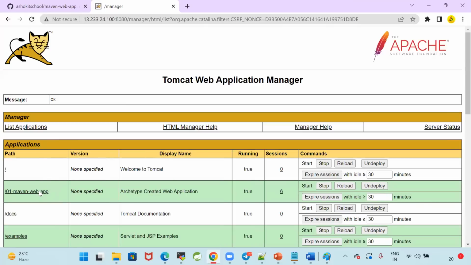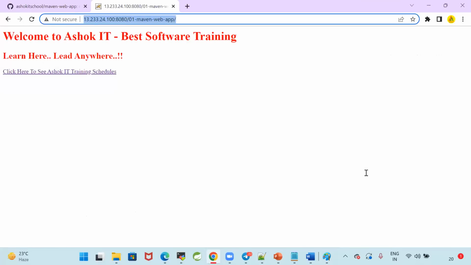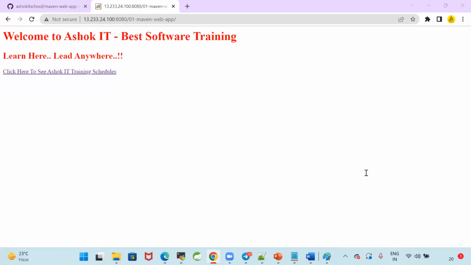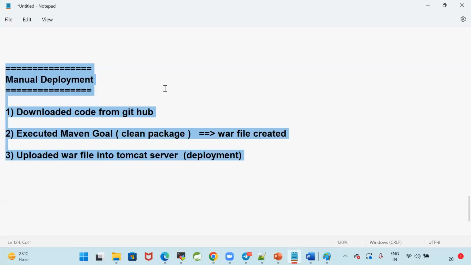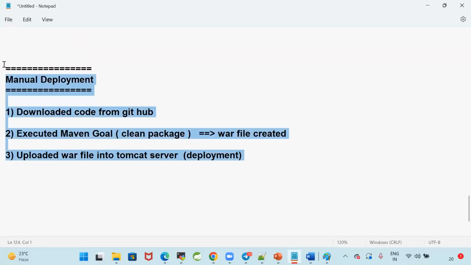When I click on this project name, it is opening. Now I can give this URL, and you can also access my project. So that is the manual deployment I have done. Guys, did you get the clarity on how I have done the manual deployment?